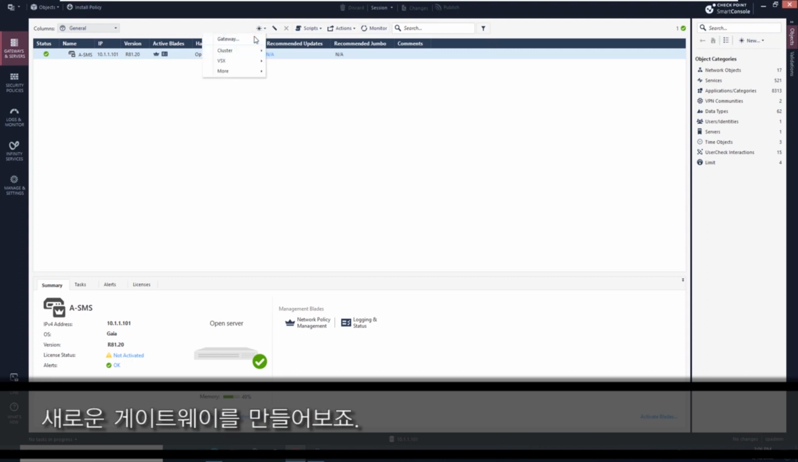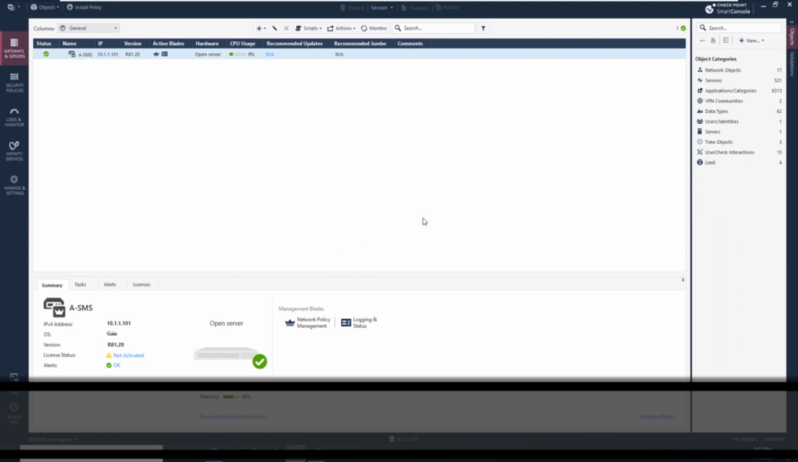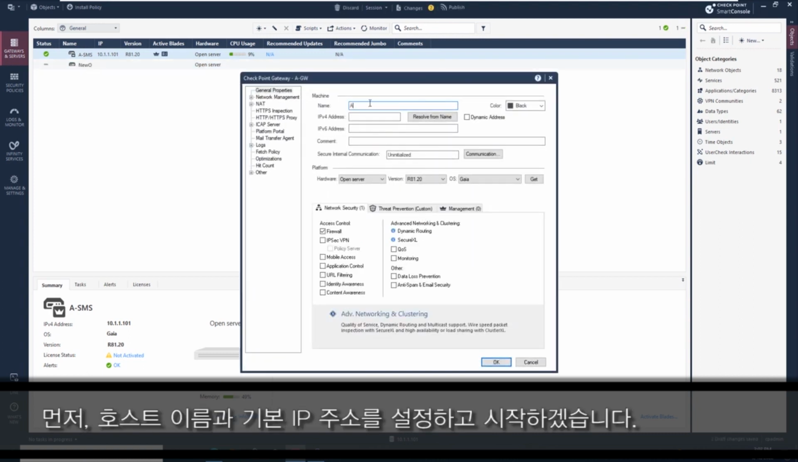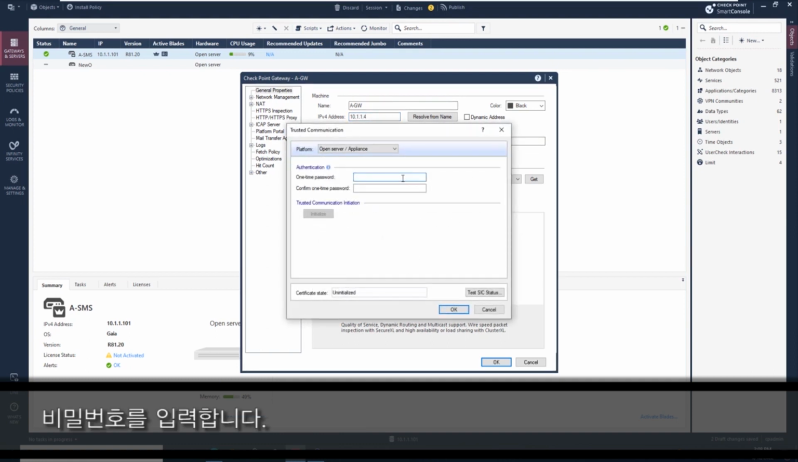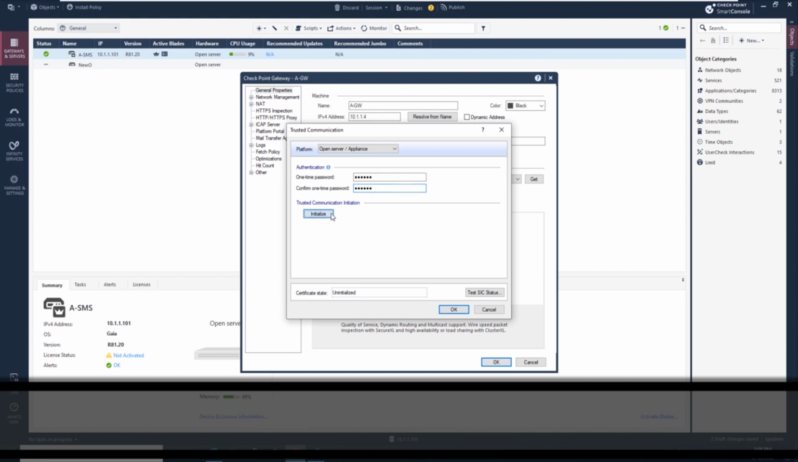Now I can open Smart Console. New, gateway. I like to use the classic mode. Well, I'm a classy guy. So I'm going to start by adding the host name, the main IP address, go to communication, submit the password. Some people press enter at this stage, but if you press enter, it's going to hit the OK. You want to hit initialize, so just manually click on that one.